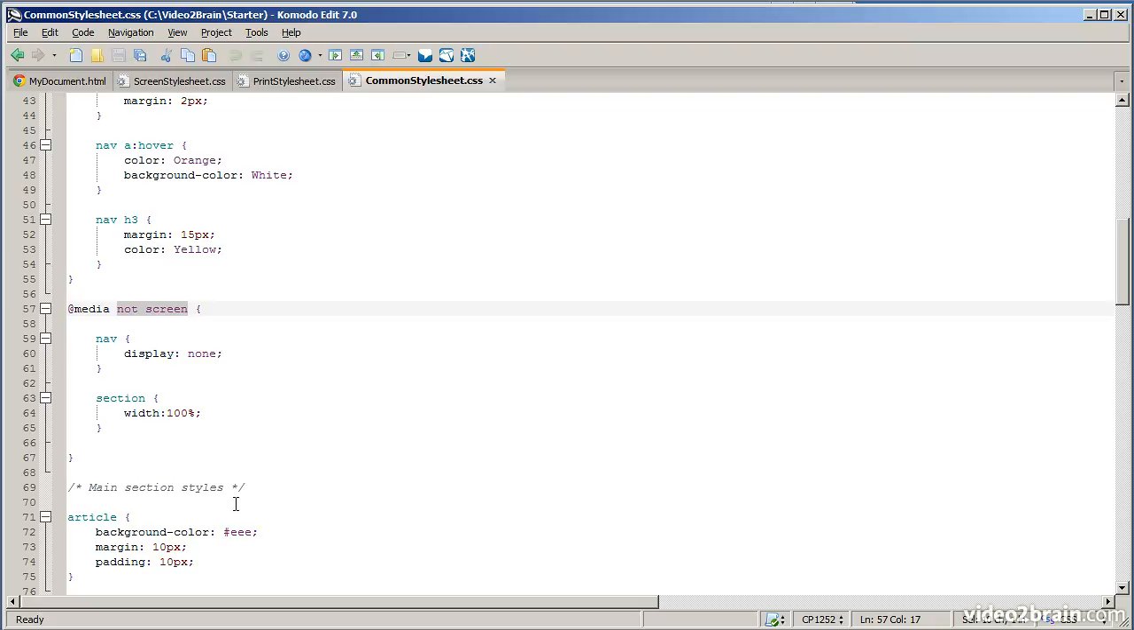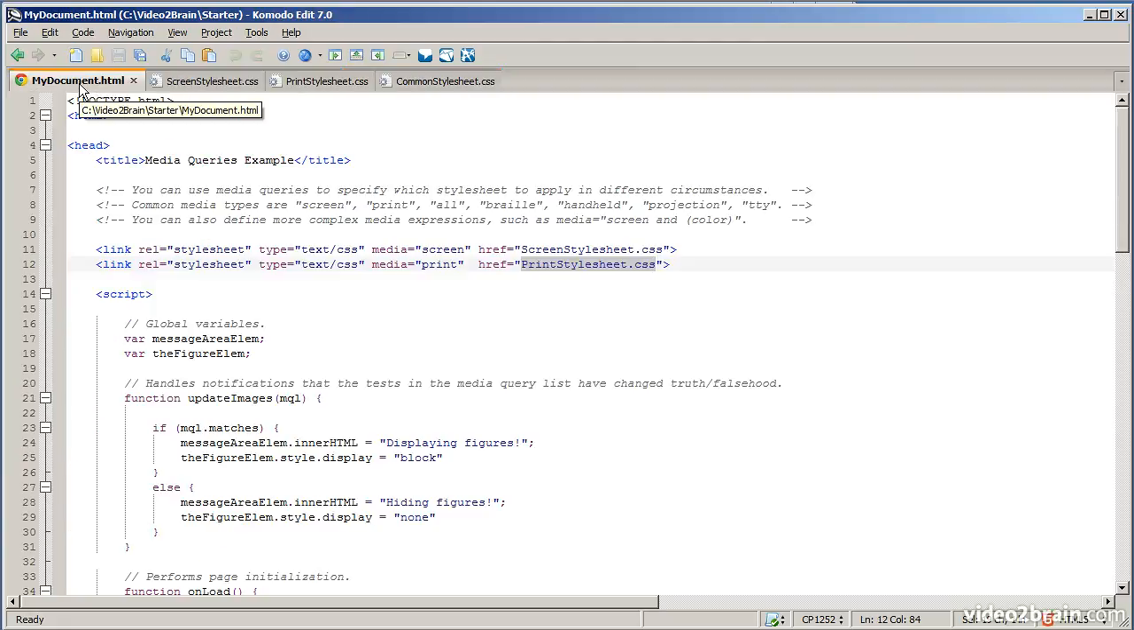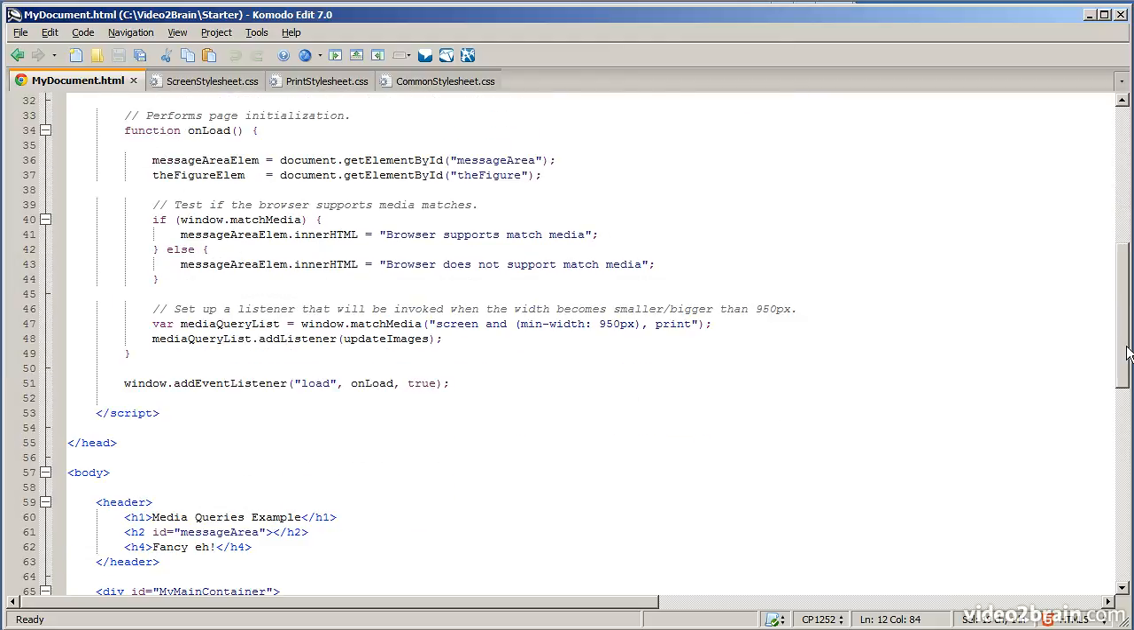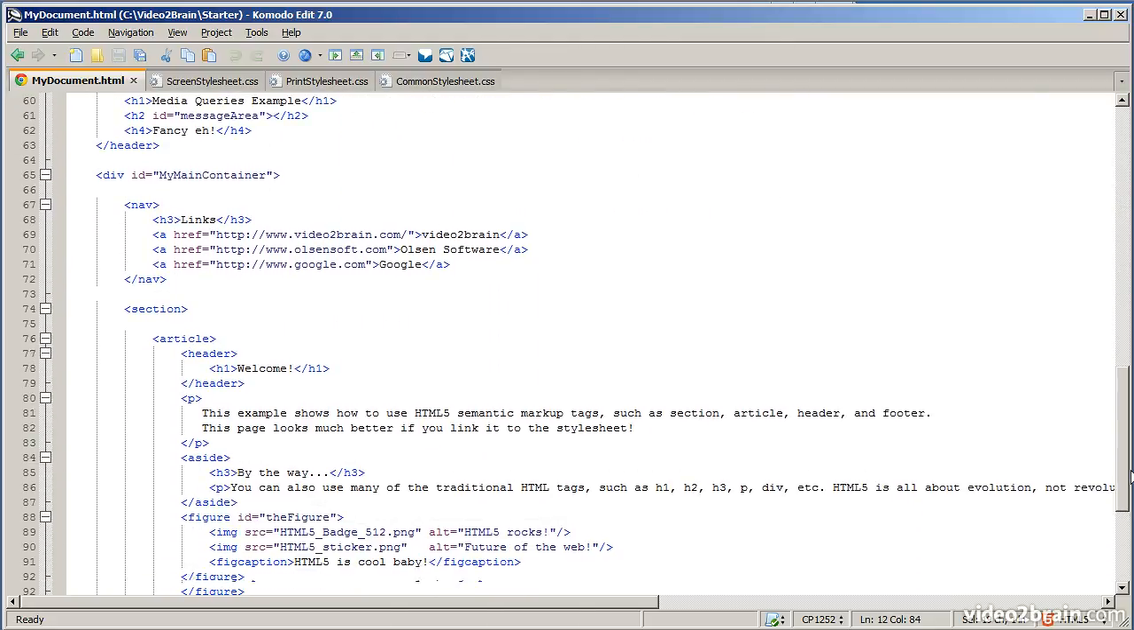We have a capability called media query listeners, whereby you can define some rules and have events triggered when those rules become true or when they become false. Let me show you how that works. It's in my document.html. So first of all, I'll take you to the bottom of this web page to show you some of the key features.